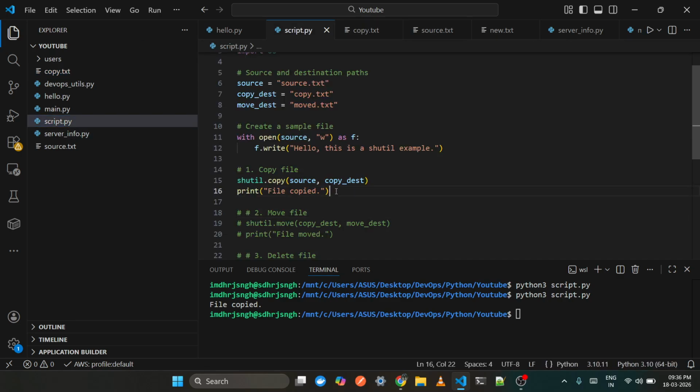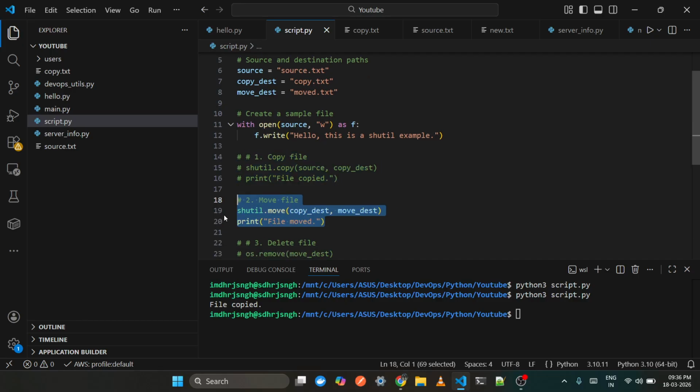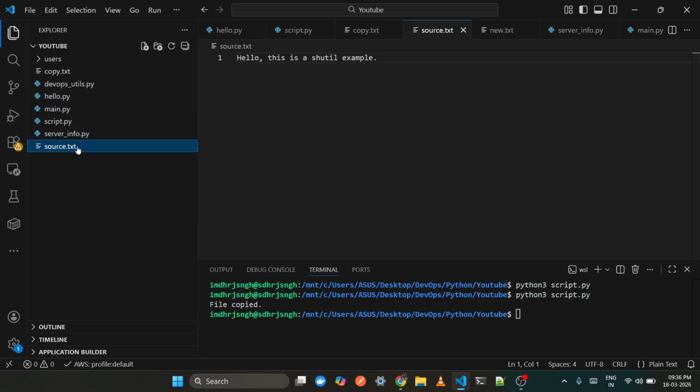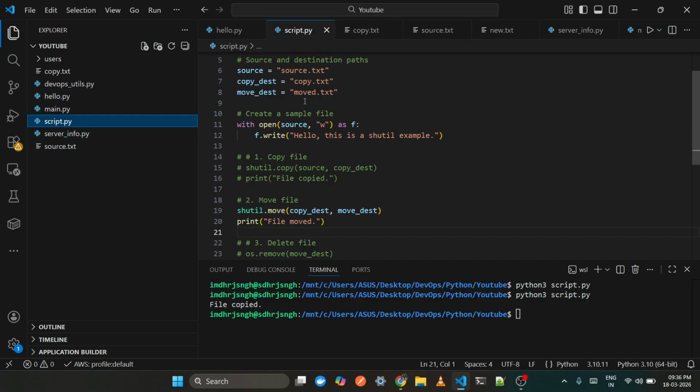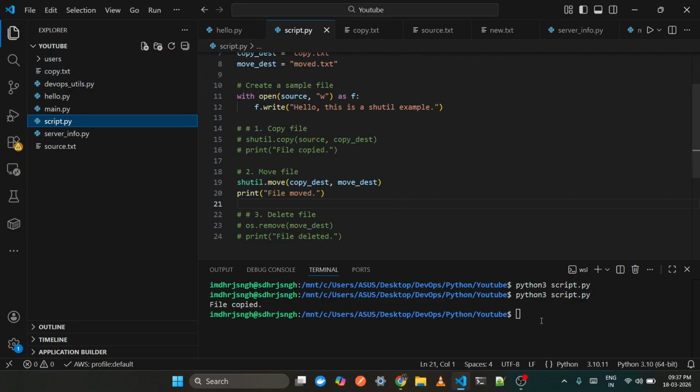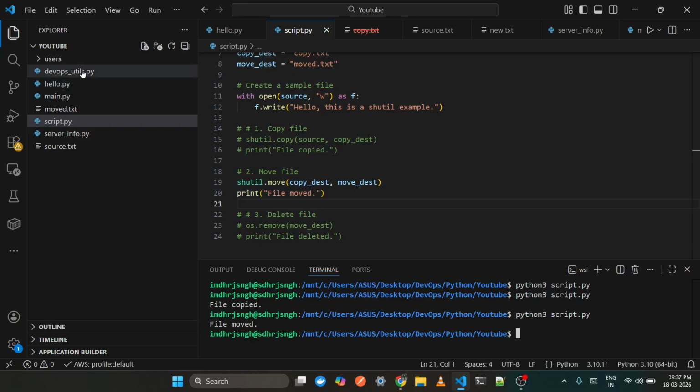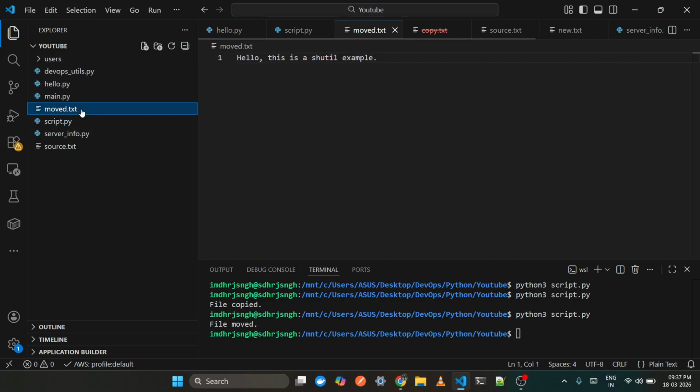Now I'm going to comment this one and uncomment this one. Now I'm going to take the copy destination, the copy.txt content, and move it to some other file, which is move.txt. It means this file is going to be deleted and the content is going to move to the move.txt file. Let me run that as well. File moved. It means copy.txt is deleted and it has moved to move.txt.